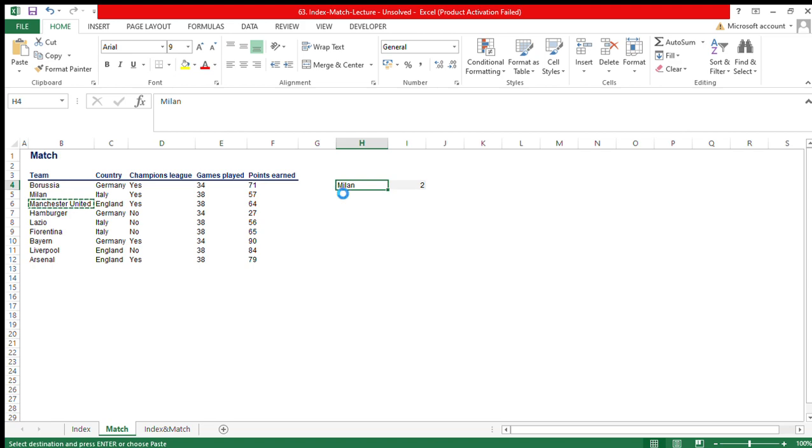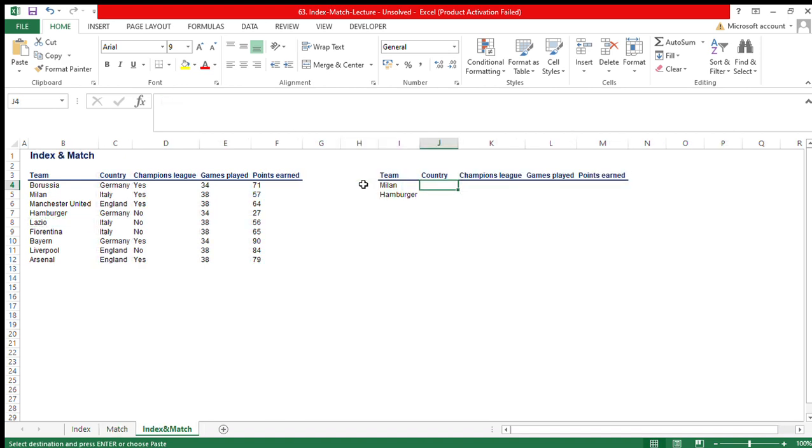If I click here, this one, Manchester United, it is in the third column of my array. If I click here, this one, it is from the fifth column of my array. So the main question is how we can combine both the formulas and use them in my day-to-day activities. It's a great example, and I'm going to start with this one.